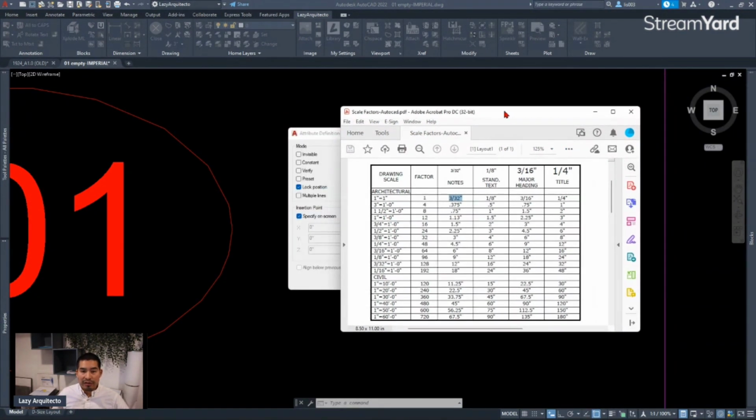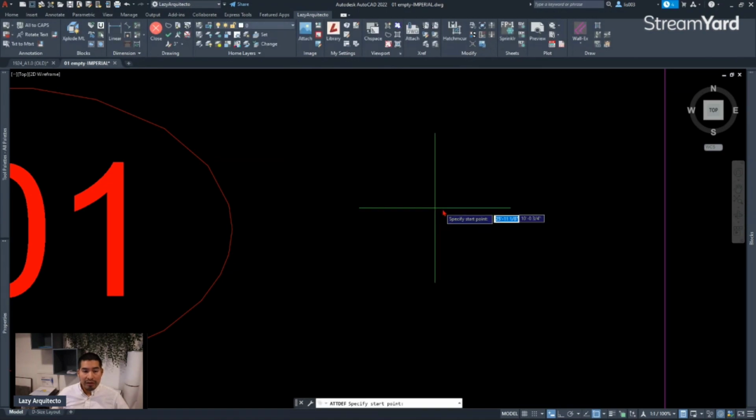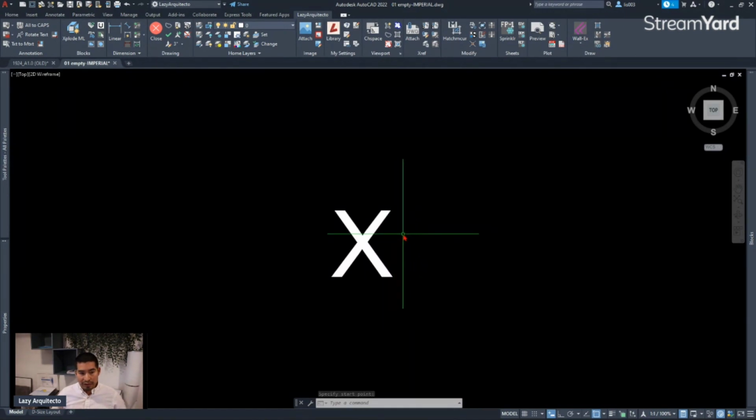Once we know that size, what we need to do is put it over here on the text height. So 3/32, and then simply click OK. At this point, I can place it over here on my screen and zoom in. What we need next, the final piece for this block, is the geometry, the ellipse. We're going to use the ellipse command for that.